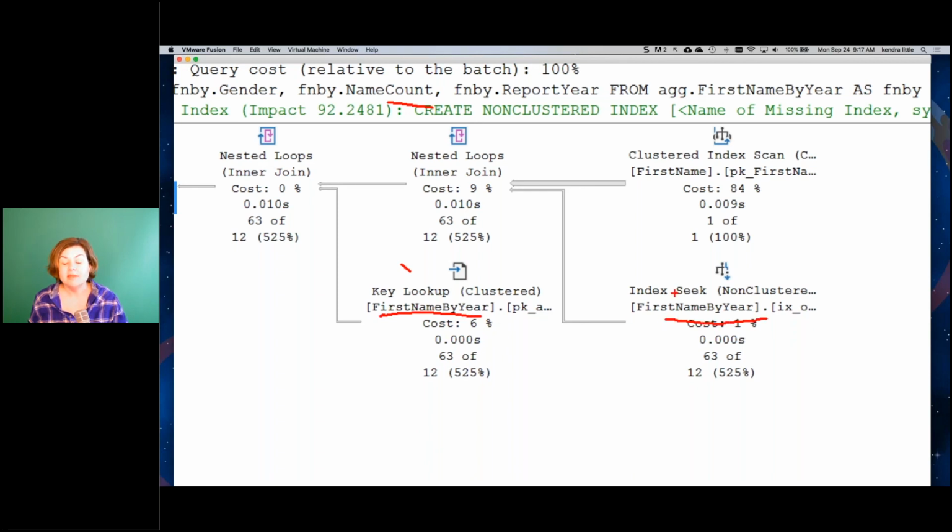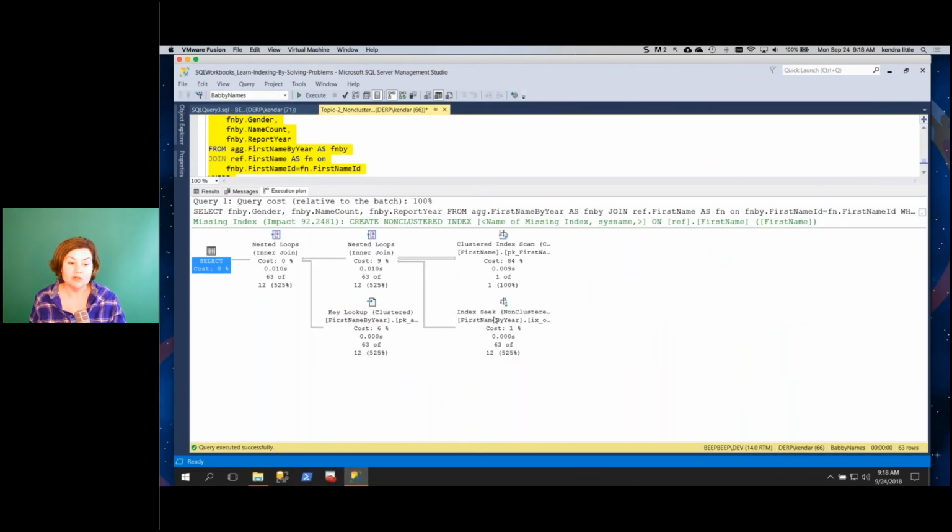Now, our index isn't perfect because we can only create a single column index. So it's actually accessing ag.firstNameByYear twice. We're doing an index seek here and we're doing a key lookup here, but we're doing them both with single threaded operators. Now, how many rows are coming out of this guy? I'm going to highlight on the index seek here.